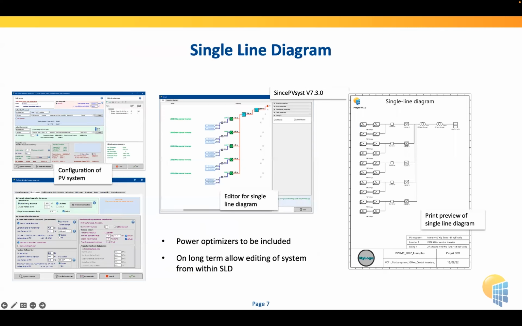Then, as announced already last time in this workshop, the single line diagram has come with version 7.3. The single line diagram allows you to visualize the PV system better. On the left side, you see what you introduce in PVsyst to define the PV system: the choice of inverters, string configurations, transformers, cabling, etc. Now you can see the result in a tree view, in the middle, which we call the editing view. And on the right side, you see the diagram that you can also include in the report.